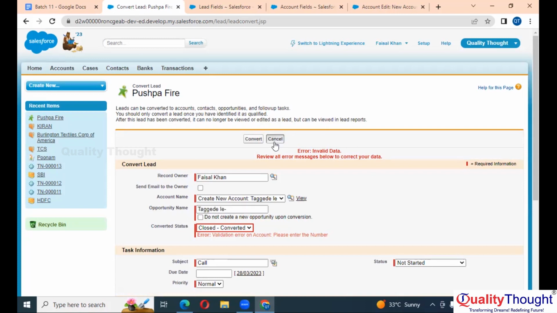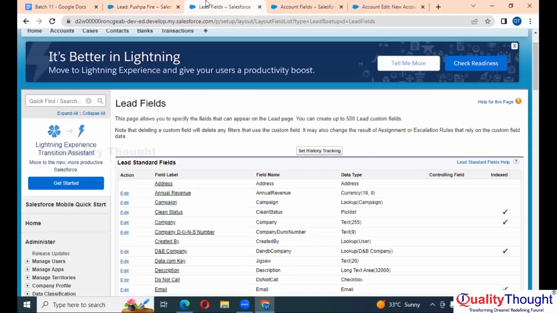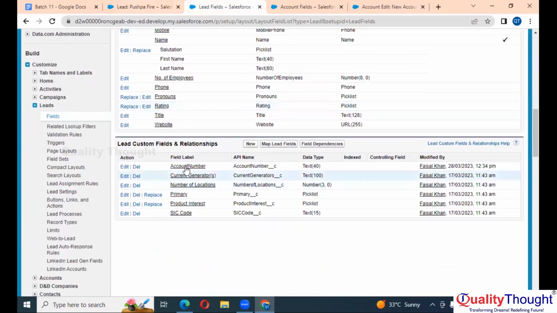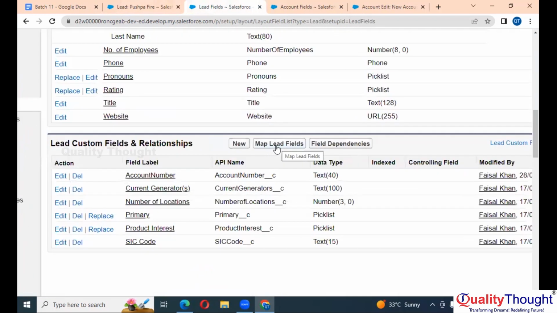Now, for that, what do you have to do? You have to go to leads, okay? Leads, custom fields and relationships, okay? Here you can see something called map lead fields, okay? Map lead fields. Click on it.